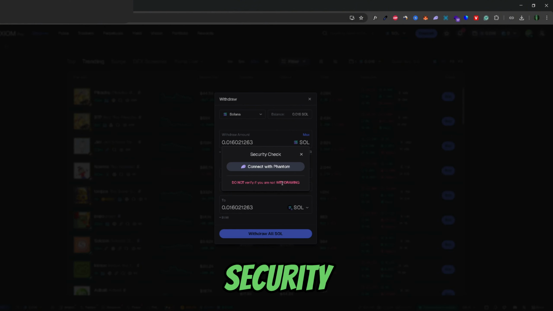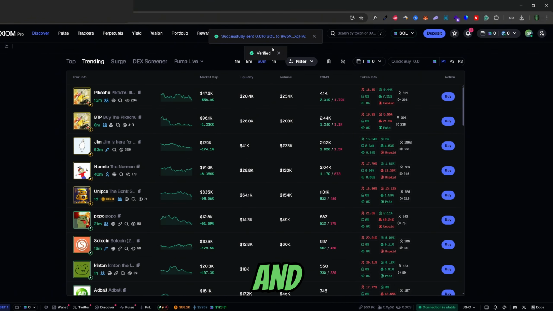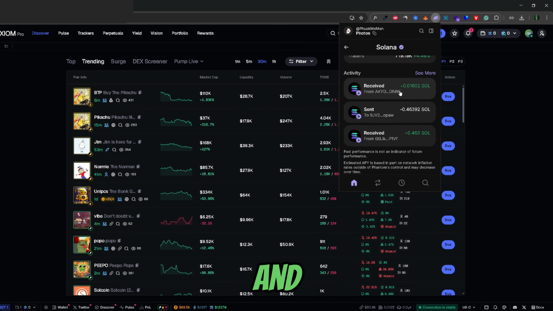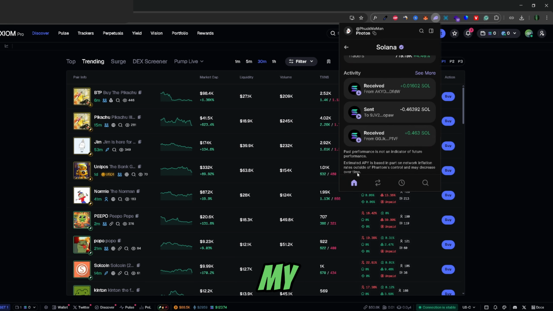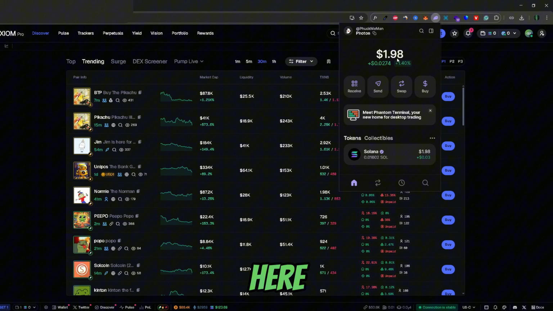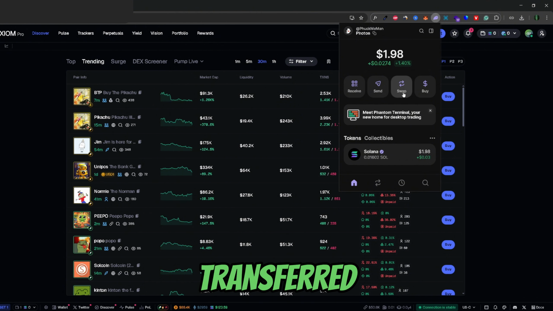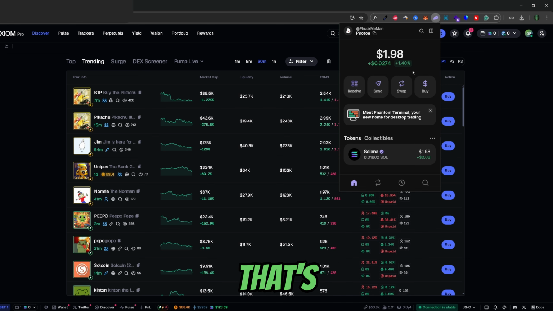So as a security check, you would need to re-verify, so I will just click connect with Phantom, then I will just confirm this, and there we go. The transfer has been successful, and now let's check the balance of our Phantom wallet. And there we go, this is this transaction. So now if I go to my Phantom wallet balance, here you can see that my balance has changed to the amount that we just transferred. And essentially guys, that's how you can withdraw money from your Axiom Pro account to your Phantom wallet.